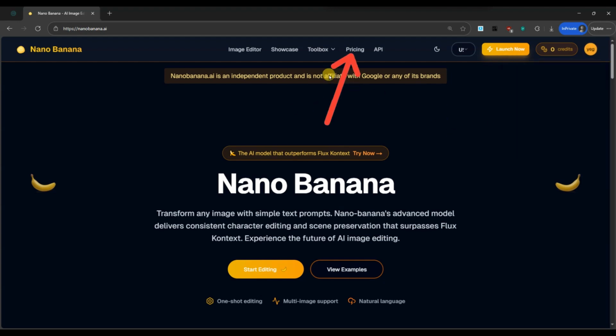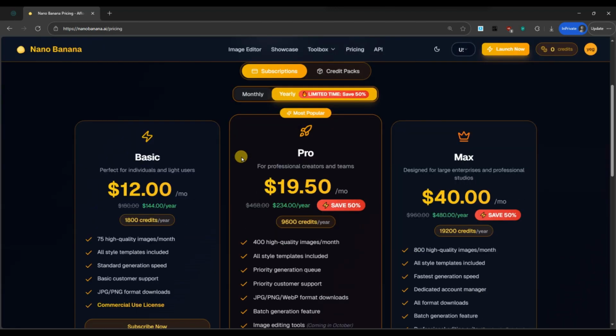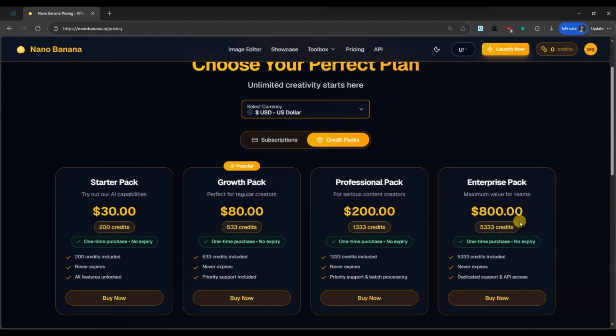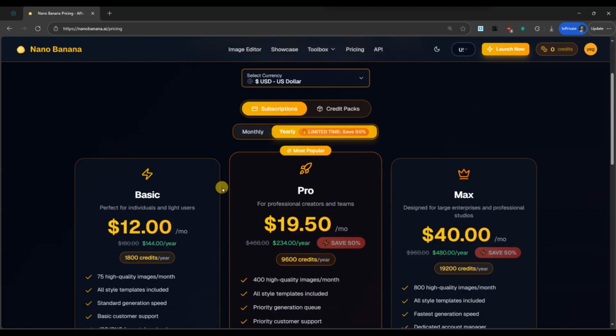Once you are on the website, click on the pricing tab at the top middle of the page. This will display the subscription or credit pack section. Here you can see the available plans with details about features, limits and pricing.